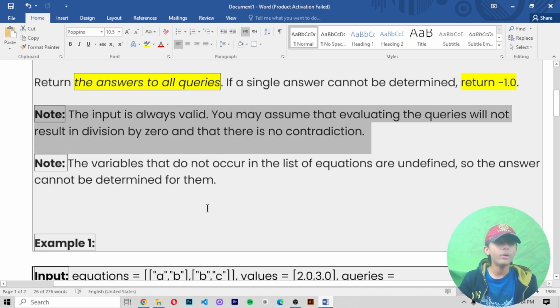There are two notes given. The first note is that the input is always valid. You may assume that evaluating the queries will not result in division by 0, and that there is no contradiction. The second note is that the variables that do not occur in the list of equations are undefined, so the answer cannot be determined for them.